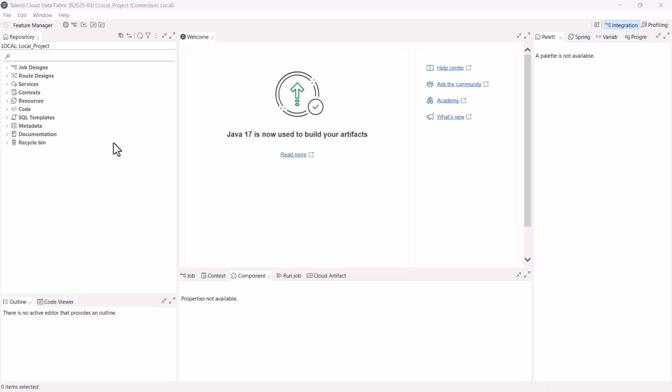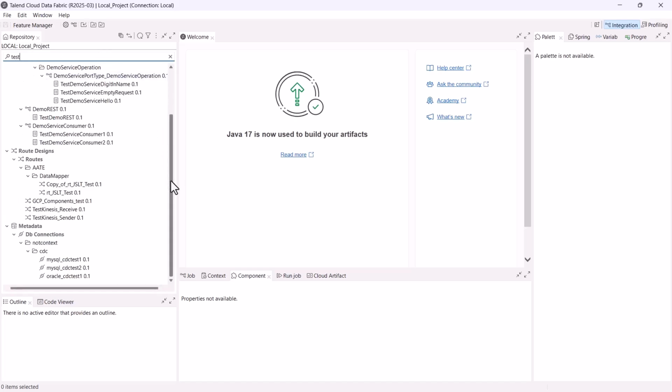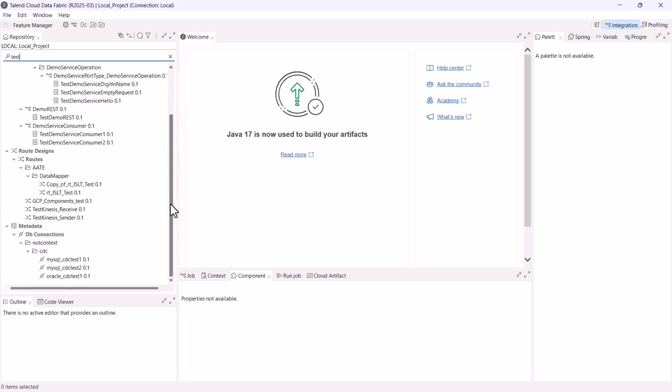You can now filter repository entries in all categories using the search field on top of the repository tree view. For example, enter a string test. All repository entries including jobs, routes, and metadata that contain test in their names are displayed in the tree view.